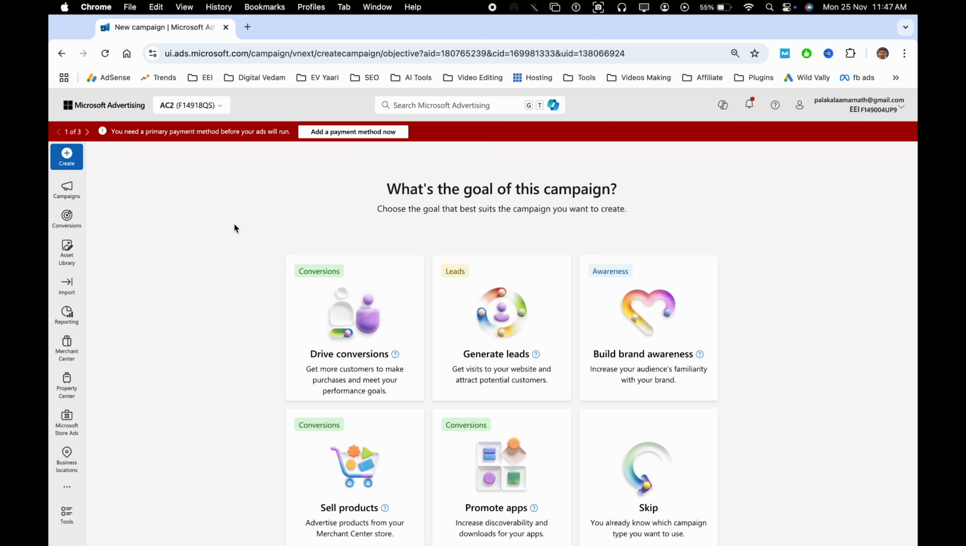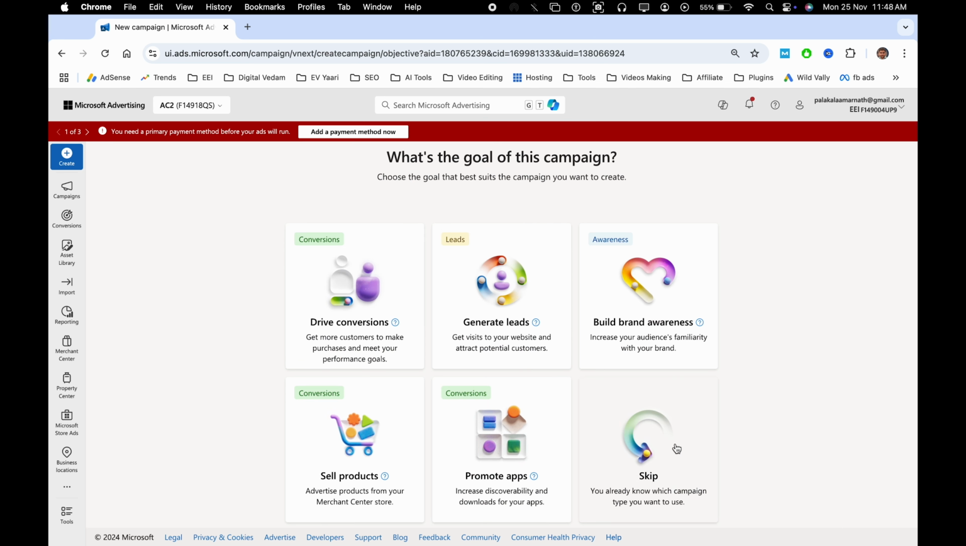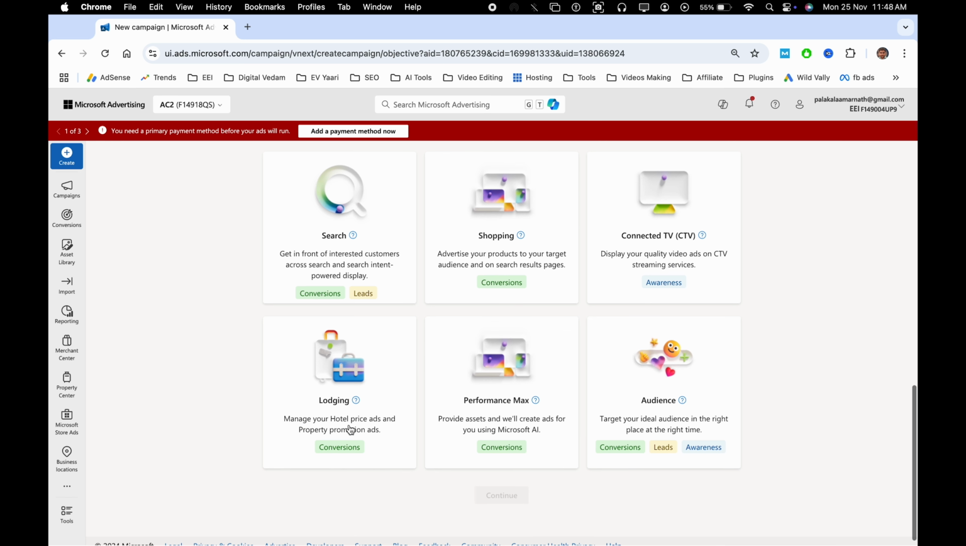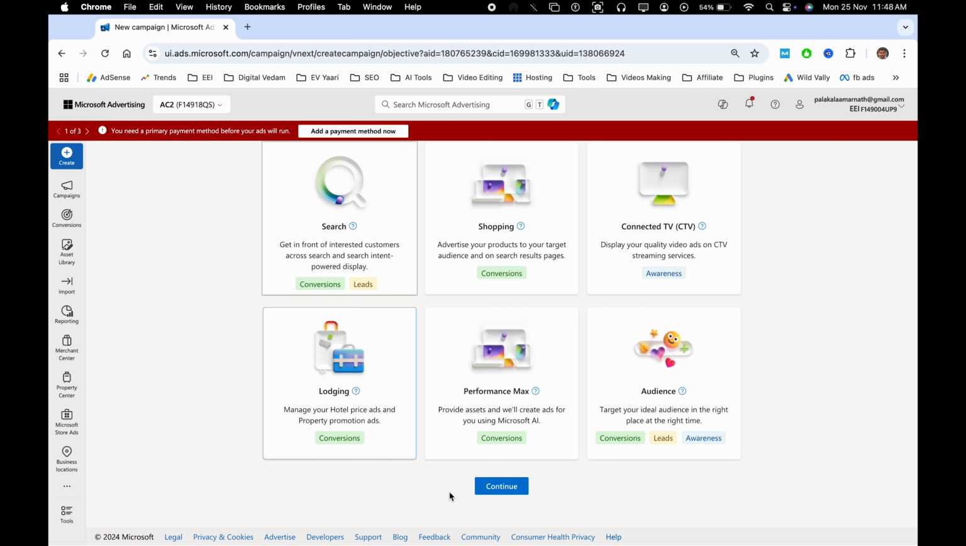Let me just click on create here, and you have goals initially. I'm going to skip this one, and you have campaign types over here. We will discuss lodging campaigns. If you have a hotel and you want to show your pricing ads when someone is searching for your hotel, you can use that. Otherwise, if you have a property and someone is researching nearby places to rent, then you will be able to show your ad on the search platform where all the listings will be shown. Let me click on this, and next go to continue.